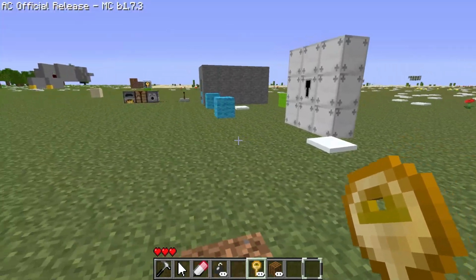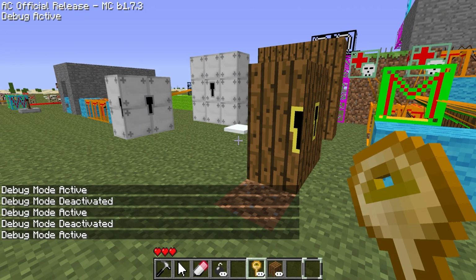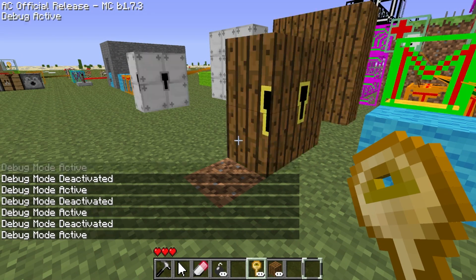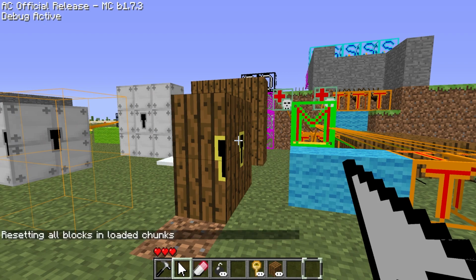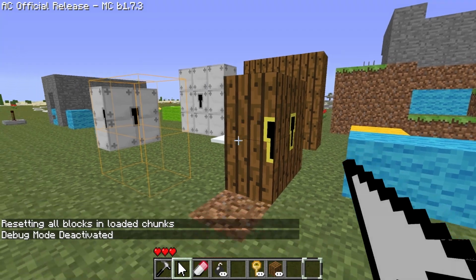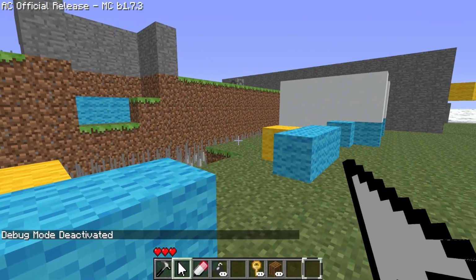I just opened them. But is there a way to reset that? Because when I activate my debug mode and deactivate it, it's still saved as opened. So another way of resetting those: debug mode activated and then press F6. And as you can see, the message down there says resetting all blocks in loaded chunks. And that means when I now deactivate my debug mode, everything is closed again. And also these memory blocks have been reset.